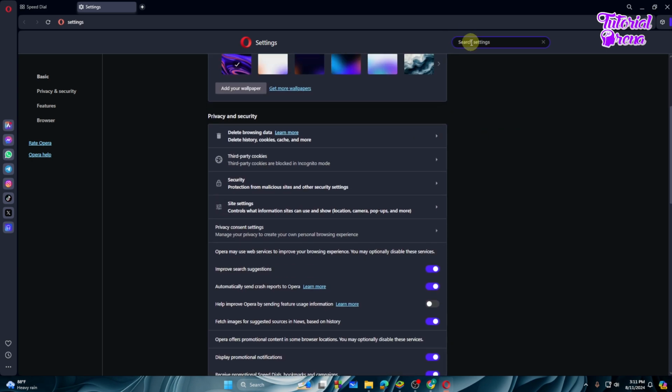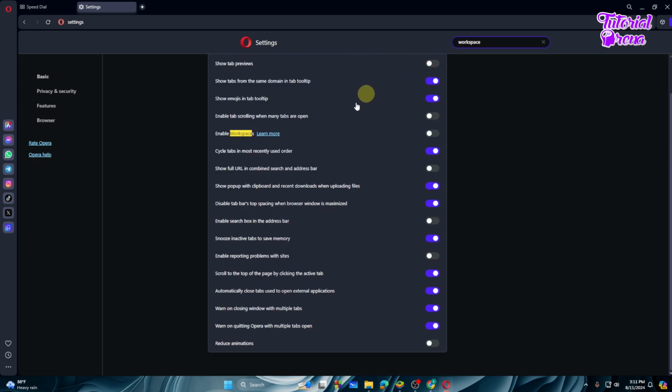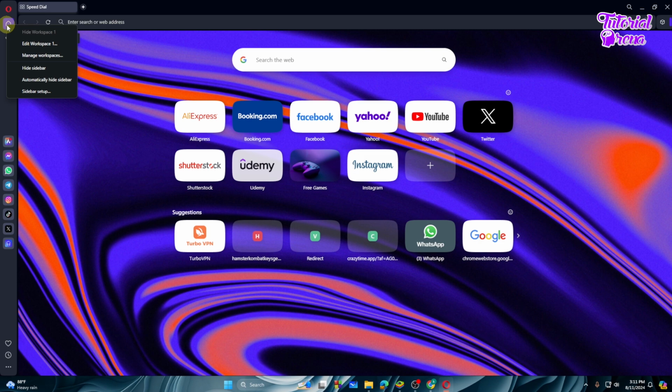I'm not getting the option, so I will search for the workspace. Just search for it, and as you can see, here is the enable workspace. So we need to enable the workspace from here by tapping on this button right over here. As you can see, we got the workspace 1 and 2 in my browser. If you just right click on it, you can simply edit this workspace and many more things can be done.